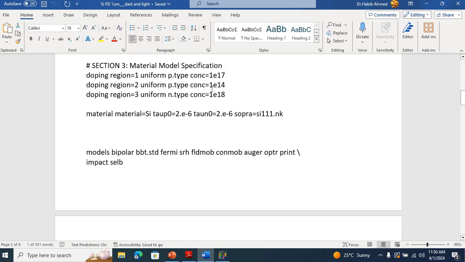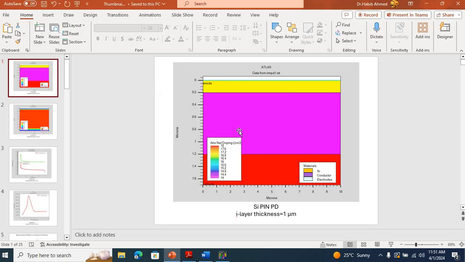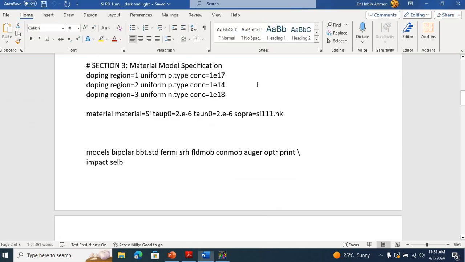Then I specify the dopings for different regions. For example, in region number 1, I have set the doping to P-type, and I have set the hole concentration to 1 into 10 to the power of 17 per centimeter cube. As you can see in the color chart, this region over here is P-type silicon with a hole concentration of 1 into 10 to the power of 17 per centimeter cube.